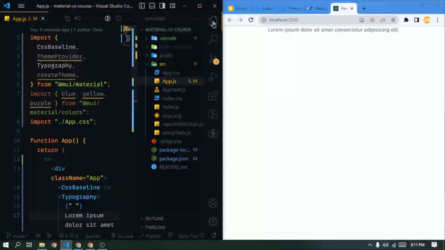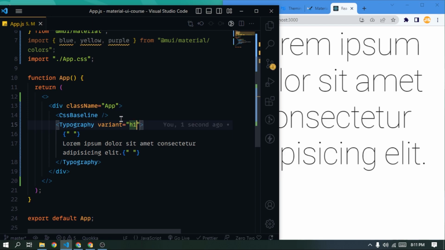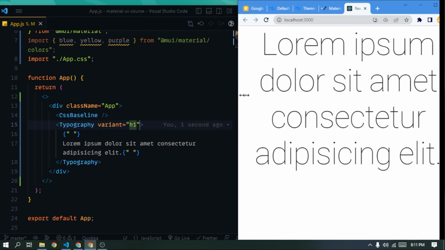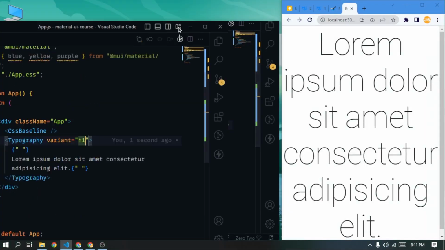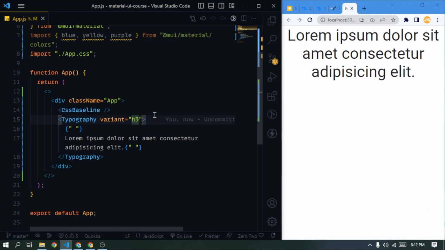And now if I make it a little bit different, I can say variant, I can make it look like h1. It is a little bit different than a normal h1. You can see it, and this is actually styled by Material UI. I can also make it like h3 if I want. It will look different. This h3 is coming from the theme.